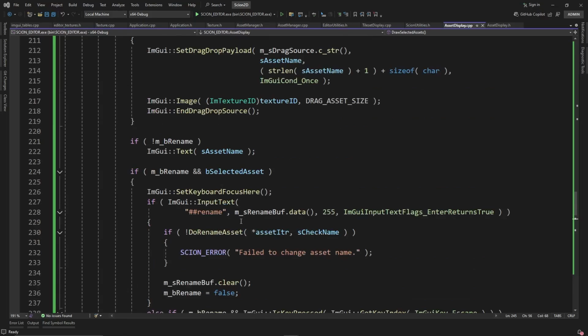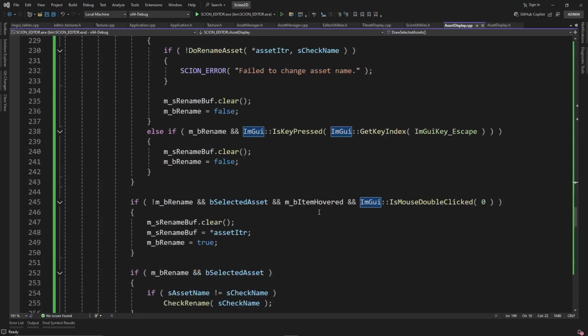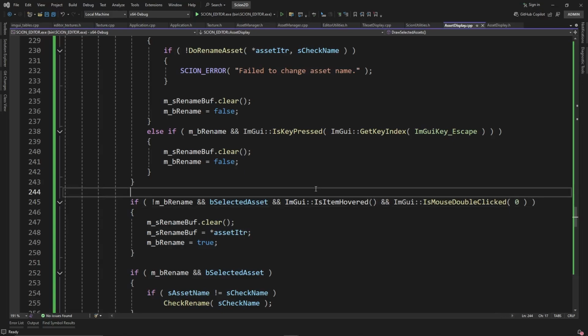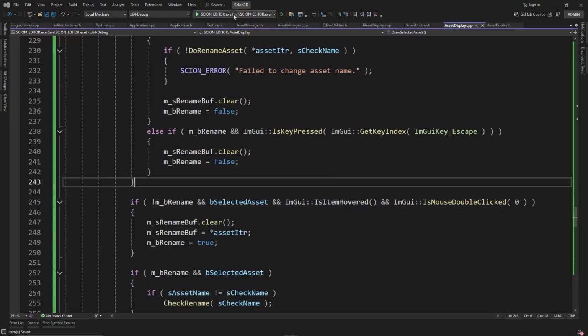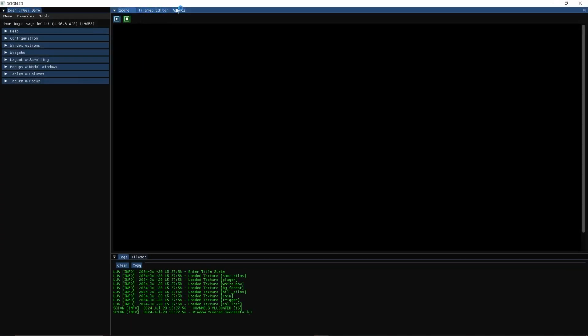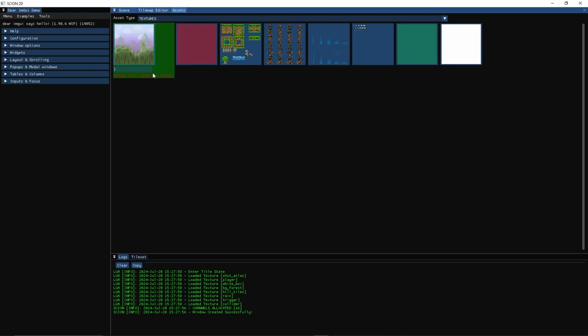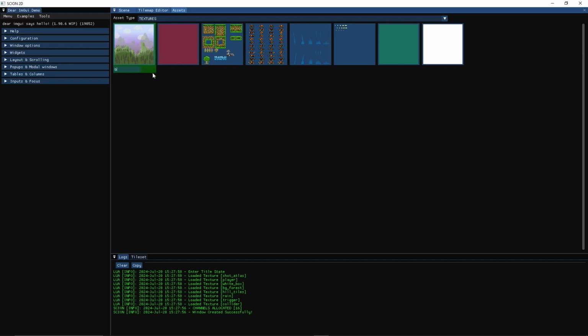So we can just use the ImGui is item hovered. Put that there for now. And start it. Okay, run it, stop it, check our assets, double click. Yay! So if I go this way, see, rename text cannot be blank. And we know that this is BG Forest, so BG Forest. And it's fine because this is already BG Forest, so let's say BG Forest 1. Awesome, and the name change was done successfully.